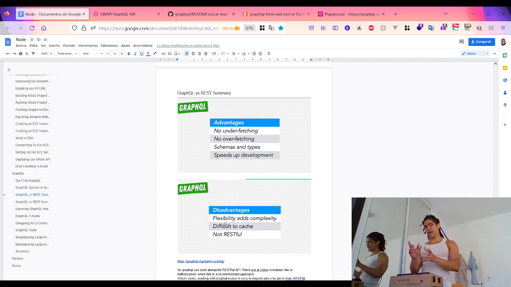The trade-off is this flexibility. This flexibility adds complexity because now there's a new way of building APIs, and developers need to know how to interact with them, and they must be quite familiar. For example, with REST, we already have caching methods that are proven and very, very good. Whereas in GraphQL, they have this new way of caching that can be difficult, and ultimately it's not RESTful.